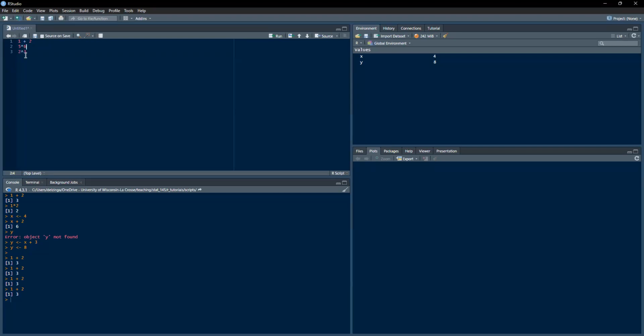And then I could go back up to 5 times 6, and I could hit control enter, and you'll see it spits out 30. And then I can do control enter again on this 2 to the 3rd, and you can see it spits out 8. And so here I'm just basically using it as a calculator, and nothing more complicated than that.